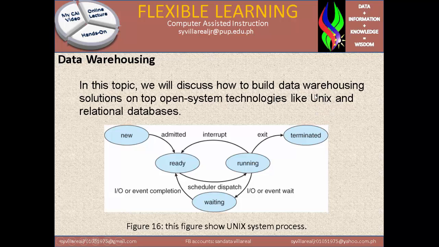GPL stands for General Public License. It means you are not going to pay for your software. That is the idea. If you're going to use Windows, you're going to pay for it. So that is one point of the solution. It mentioned it right here, and they called it a top open system technology.